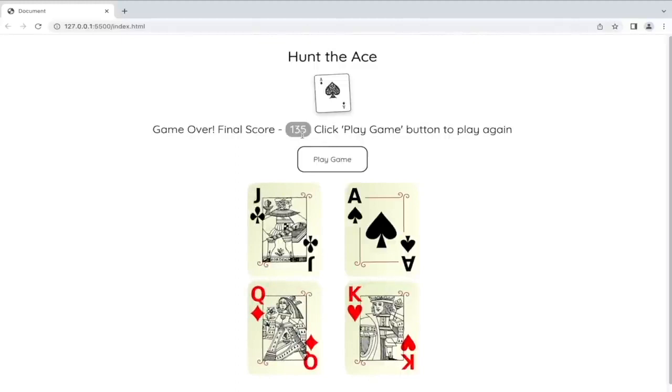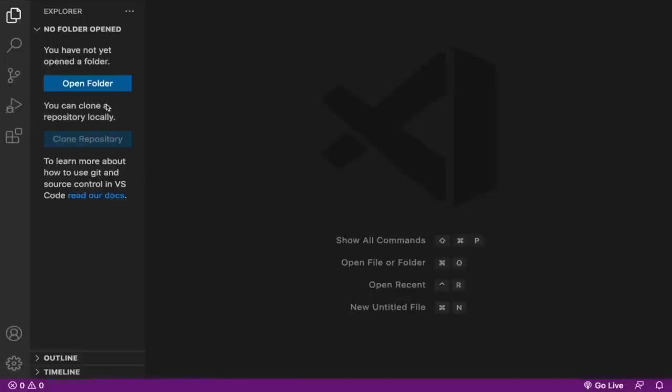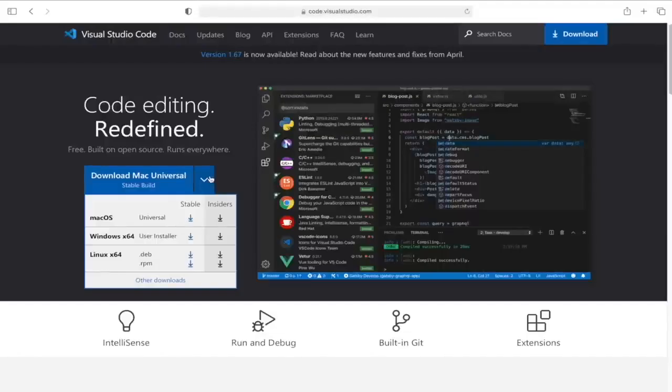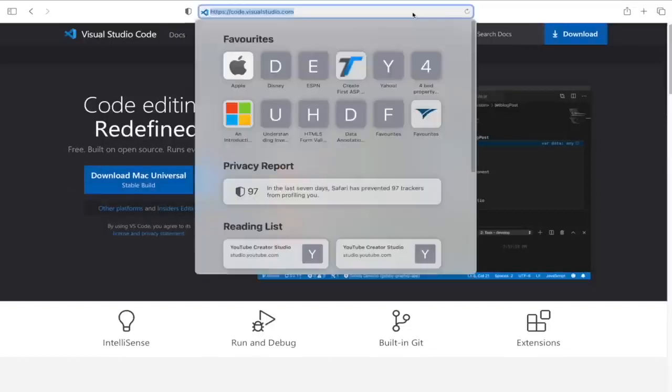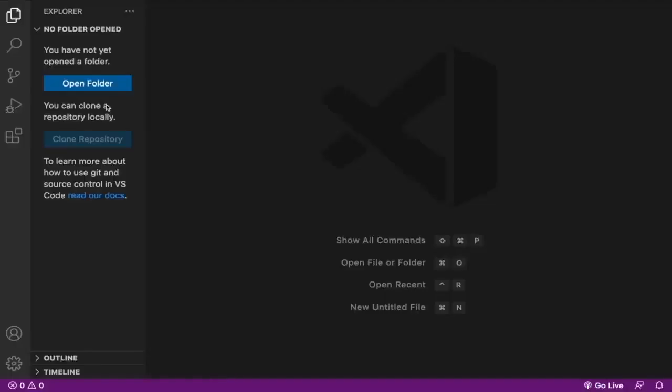In this video, we are going to develop a basic card game using vanilla JavaScript. I'll use VS Code as my code editor. Even though I'll develop the game on my Mac, you of course can use VS Code for Windows or Linux, and the coding experience will be very much the same. VS Code is of course free open source software. I'll be using the Chrome browser for testing purposes.